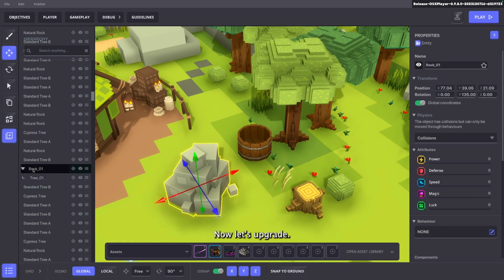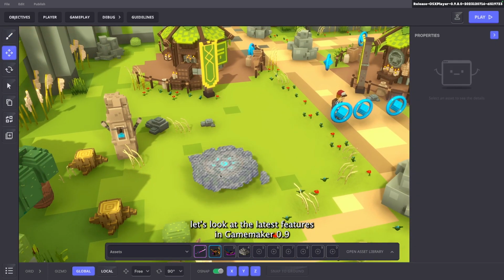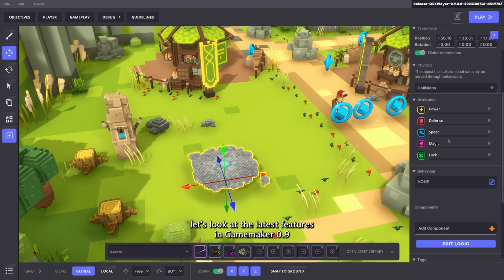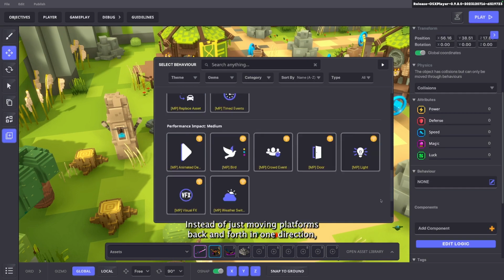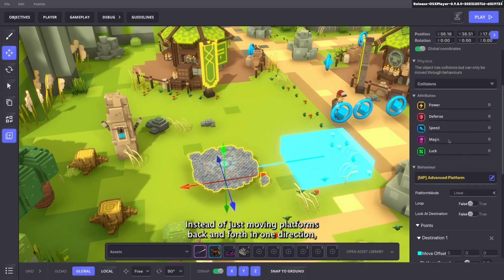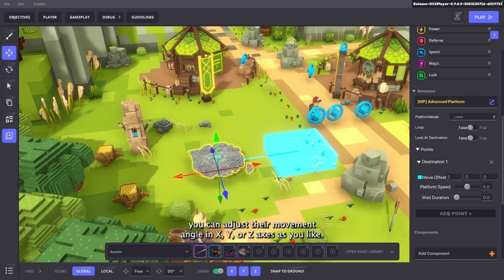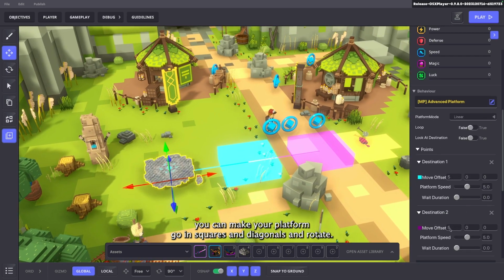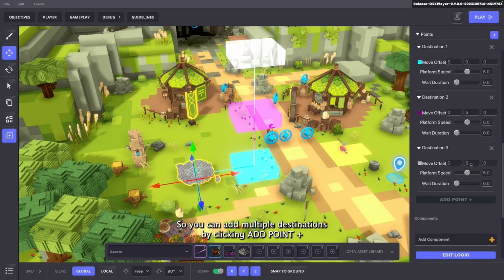Now let's upgrade. Now that you're acquainted with components and behaviors, let's look at the latest features in GameMaker 09. A standout feature, I think, is Advanced Platform. Instead of just moving platforms back and forth in one direction, you can adjust their movement angle in X, Y, Z axis as you like. You can make your platform go in squares and diagonals and rotate. It's amazing.